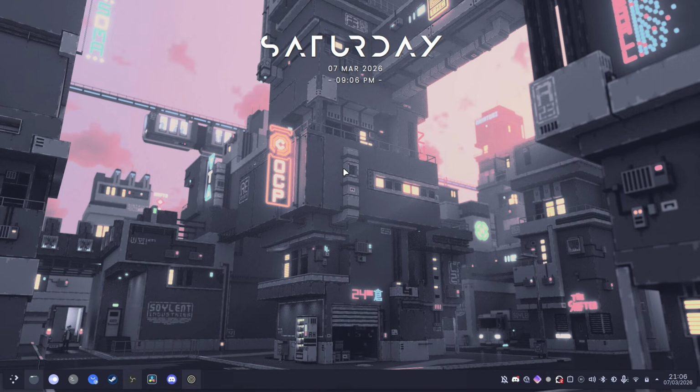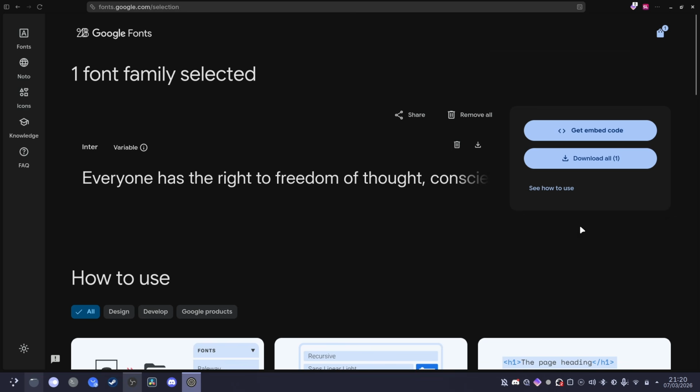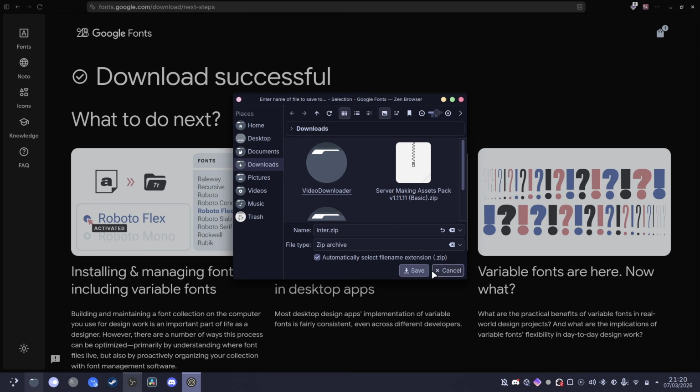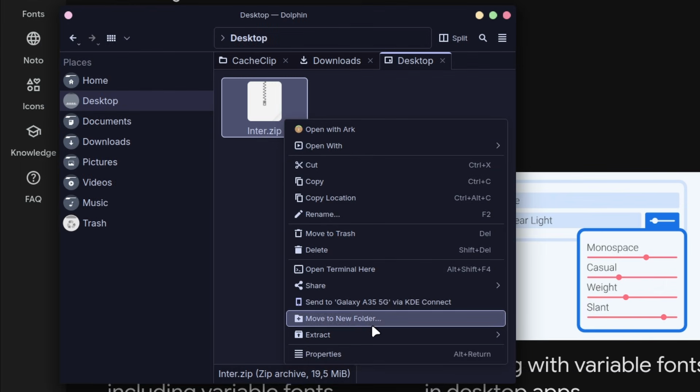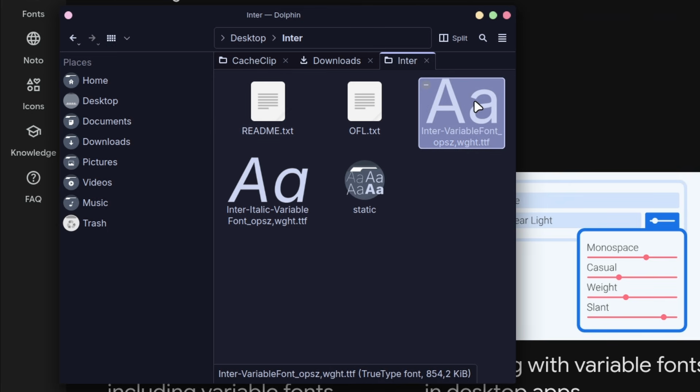And now let's talk about fonts. For my whole system, I like the Inter font. It's also free and open source. To download the Inter font, you can click on the Get Font button and you can click on Download All and you can save it to your computer. Right click, extract here, open the folder and double click on this file.